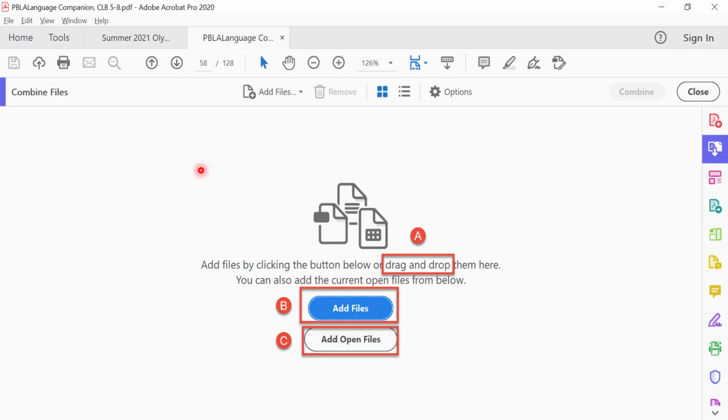As I pointed out just before, the Combine Files selection from within the Create PDF tools will take you to the same workspace as selecting the tool Combine Files from the beginning. It's the same interface and the same steps.